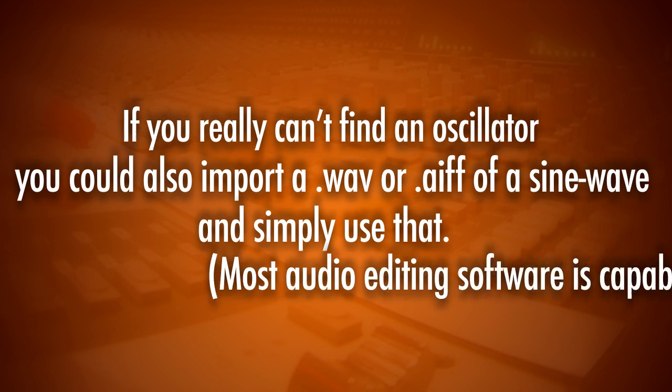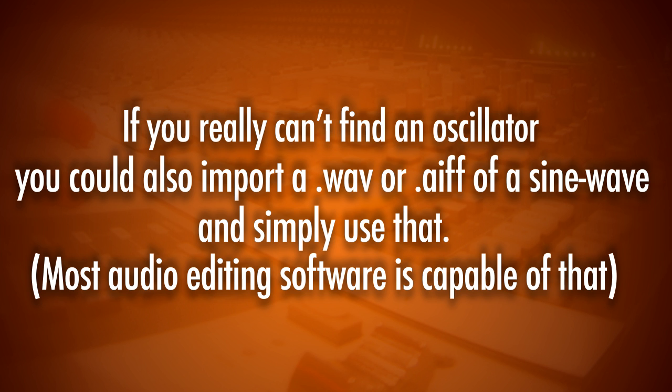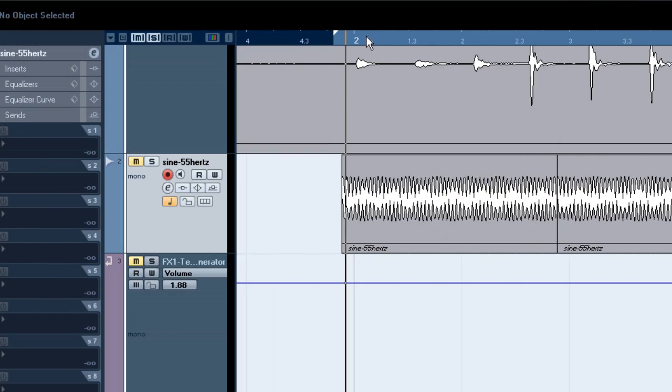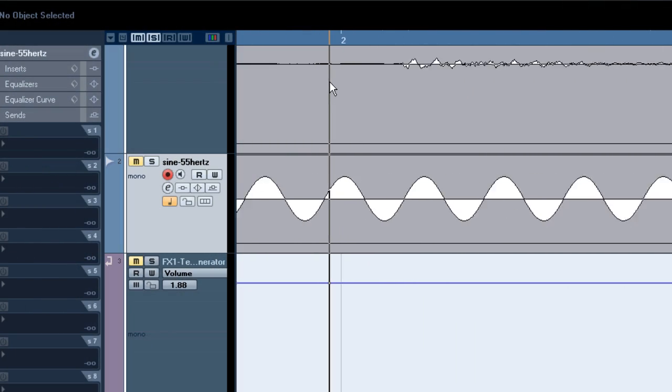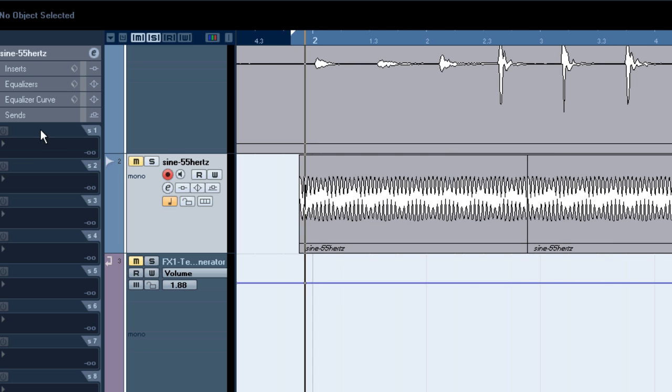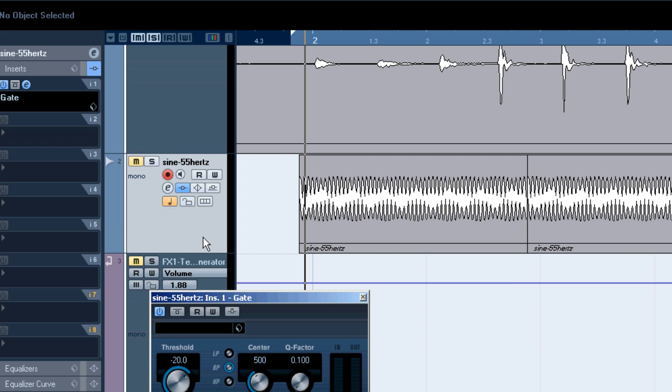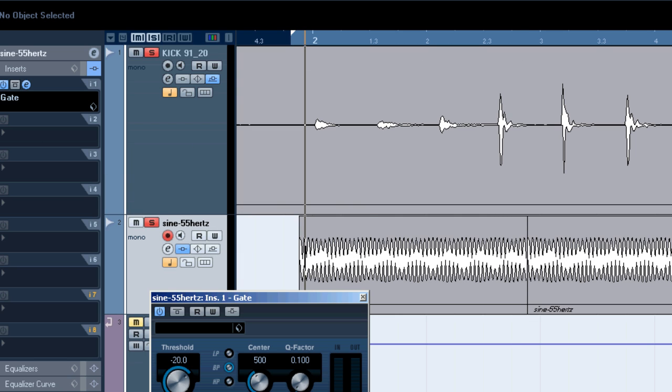If you really don't have an oscillator in your software, you can still import a complete sine wave into an empty channel and do it that way. So now I've got just a track with a pure sine wave on it, as you can see. So I can actually just insert a gate on there. So now I've just got a pure sine wave with a gate on it.